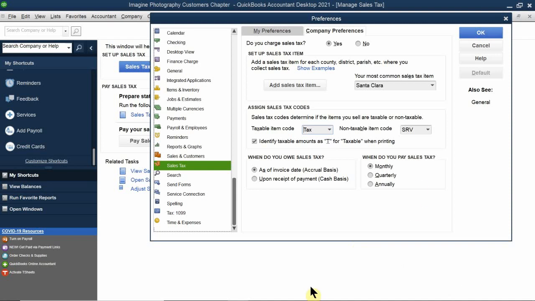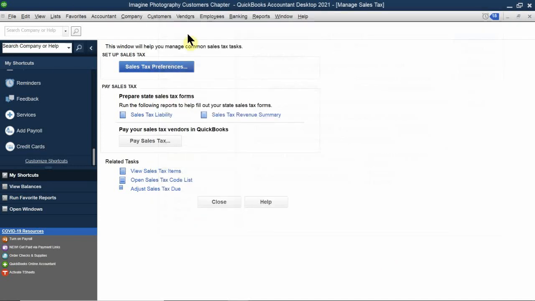Okay, and of course it's going to be as of the invoice date. Okay, so that's what you're going to be doing. Whatever is stated on the invoice is what you're going to be collecting. Okay, so everything looks good. I'm going to click OK. So now I set up my sales tax preferences.